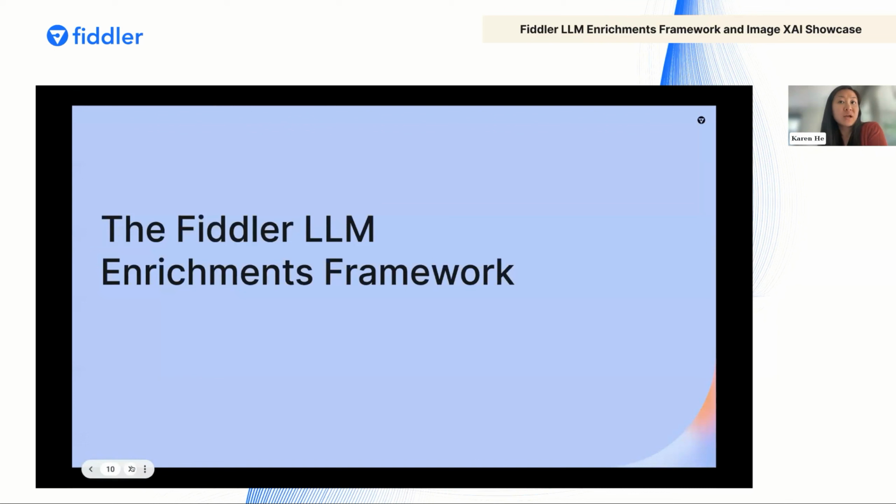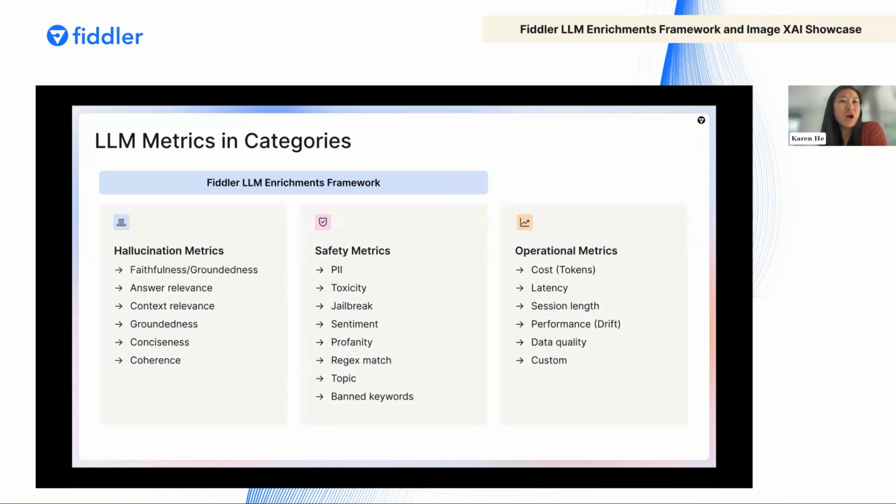Now let's zoom in into our approach to monitoring LLM metrics using the Fiddler LLM Enrichments framework. We offer a catalog of LLM metrics that you can use to monitor your LLMs. We have categorized the LLM metrics into three main categories: hallucination, safety, and operational metrics. The hallucination and safety metrics are measured via our enrichments framework, while the operational metrics are pretty straightforward and don't need enrichments.